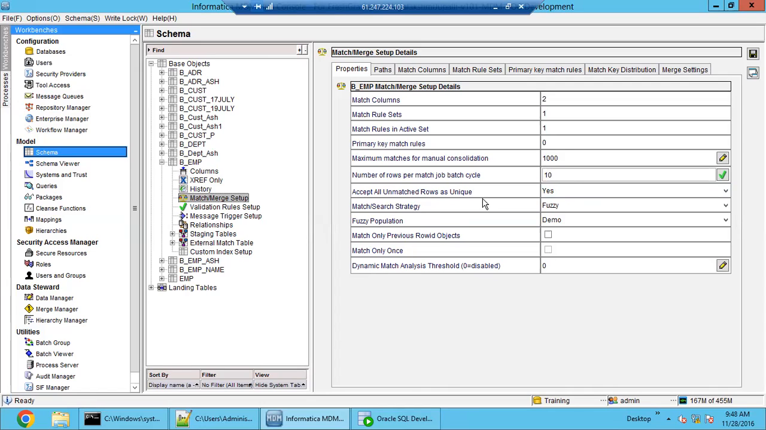Here, you remember this one we had already used. Accept all unmatched rows as unique. By default, it will be no. Okay. So what is the meaning of this? Accept all unmatched rows. Unmatched row means there is no matching candidate for a few of the records. So what will happen if you enable this option as yes? It will understand that there are records which don't have any match candidate. Those records are single. Then automatically after running the merge job, that record's consolidation indicator will change to 1.